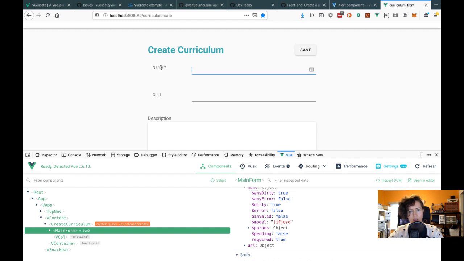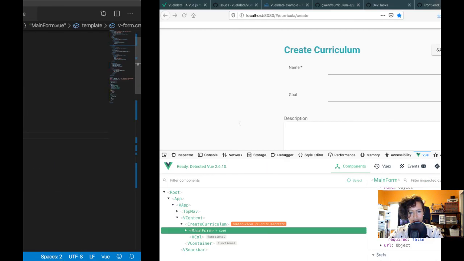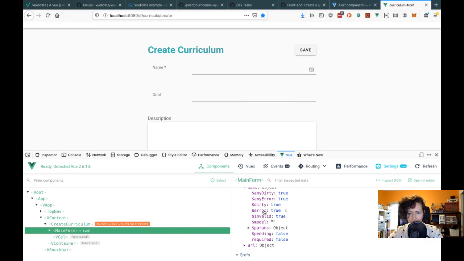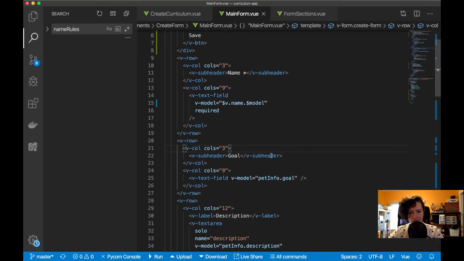Okay, and now let me see. It's not displaying the errors, but I think that's because I need a span or something here to show the errors. Because it's dirty and it's invalid, so there is an error there. So that's good. So I know it works.